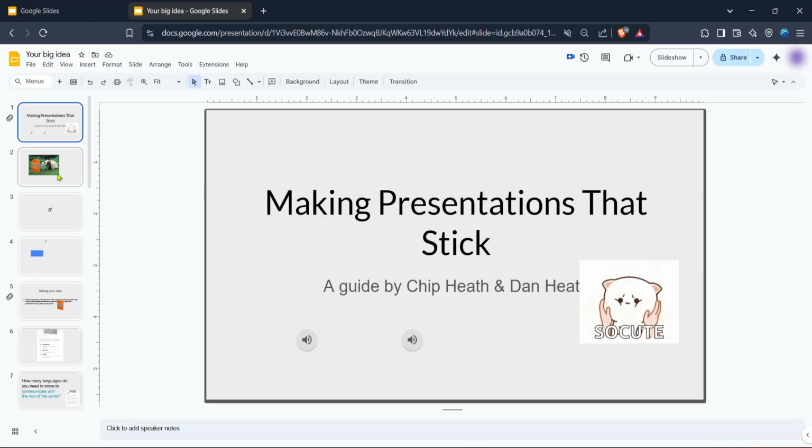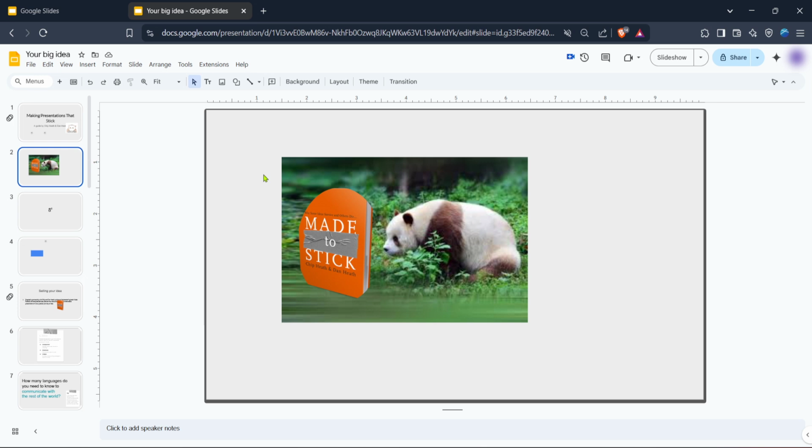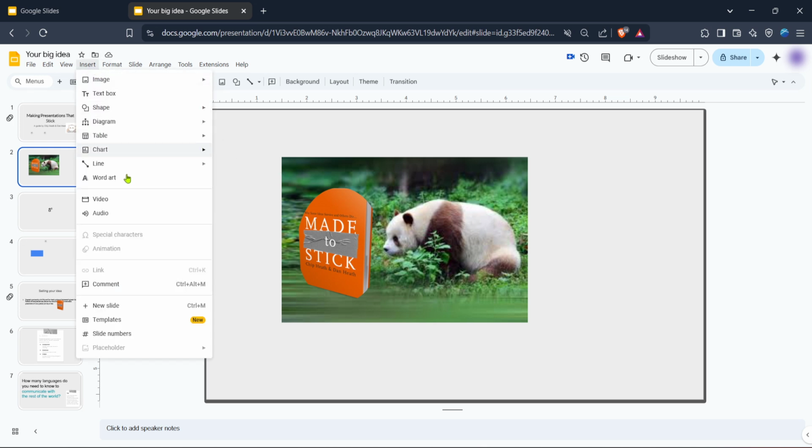Now direct your attention to the toolbar at the top. You'll see an option labeled Insert. Go ahead and click on it. A drop-down menu will appear with several choices. Look for the video option. This will be the gateway to adding a dynamic video element to your presentation.